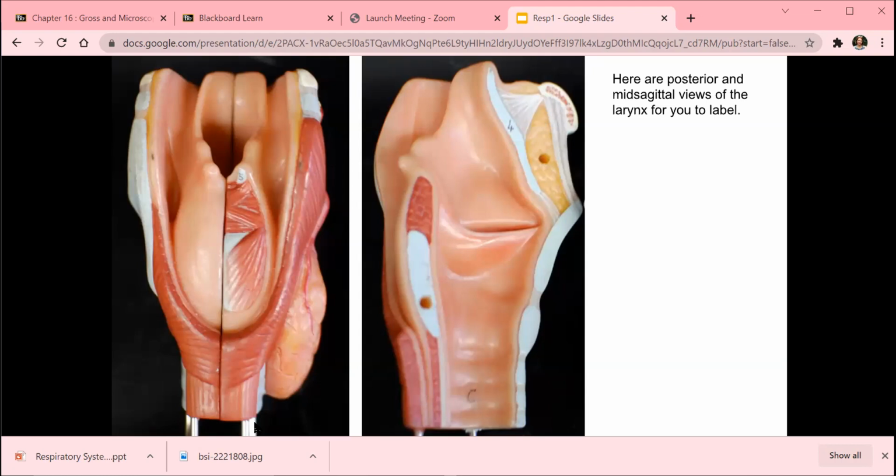The posterior view and mid-sagittal view, you can see the epiglottis here, and this is the thyroid cartilage. In this view, you can see the epiglottis, false and true vocal folds, the thyroid cartilage, and laryngeal prominence, and the cricoid cartilage. And this is the trachea. In the back of trachea, we have esophagus.